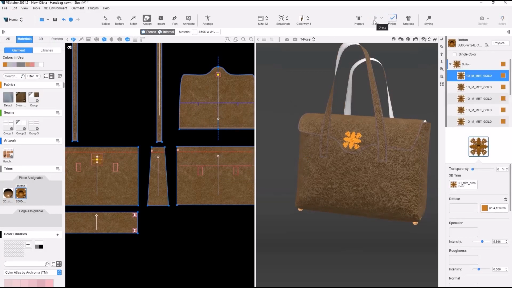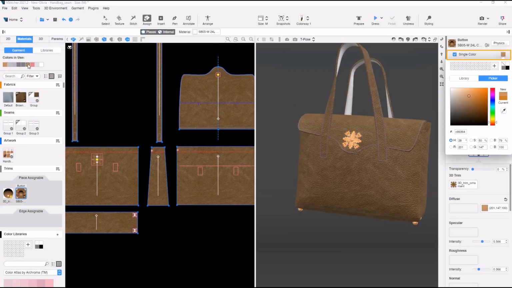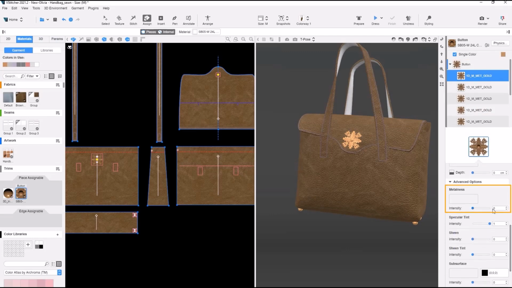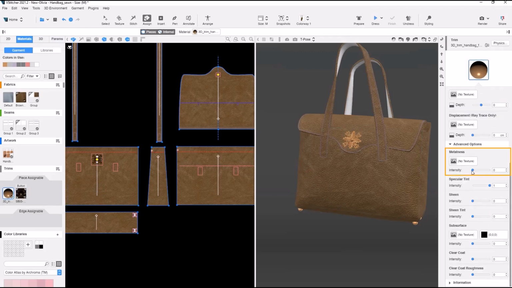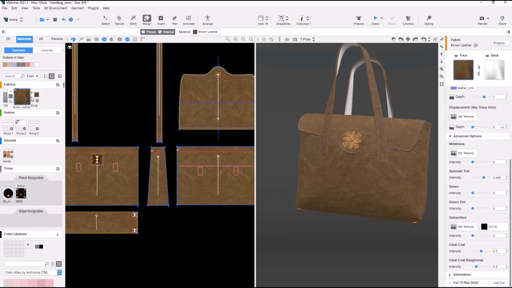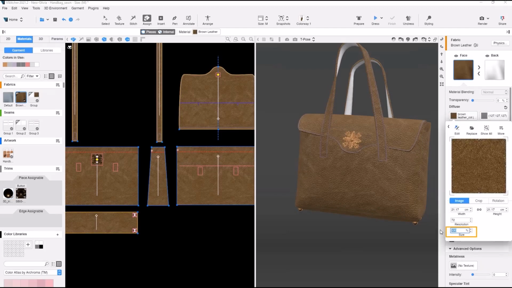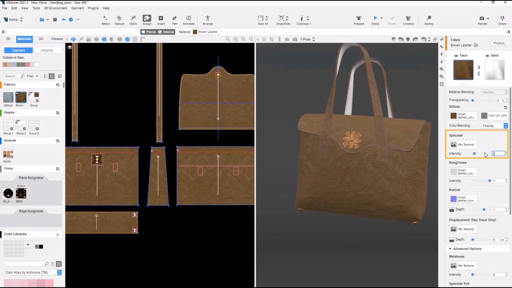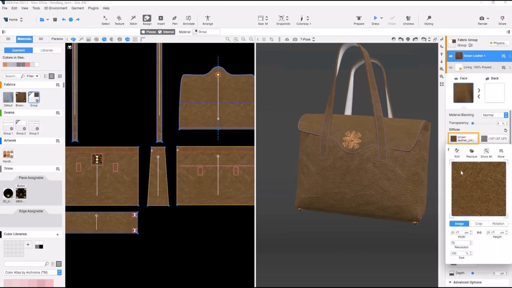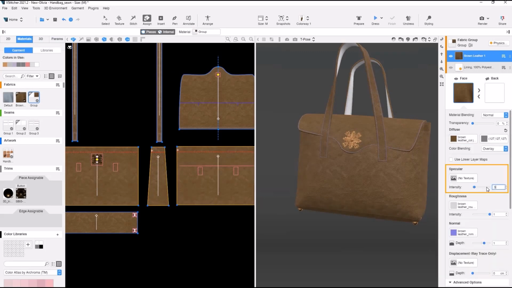For a more realistic look, we'll change the bottom color and increase its metalness. And also increase the stud's metalness. We'll scale the size of the leather material in the image editor and adjust the intensity of the texture maps. Note that we need to repeat this step on the leather fabric that's in the group with the lining.